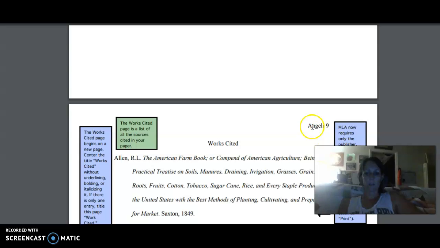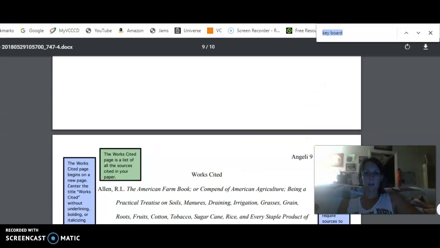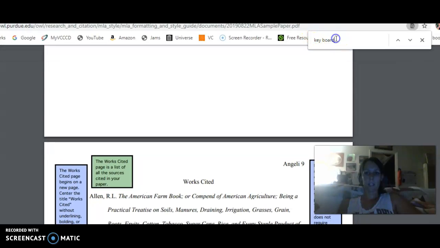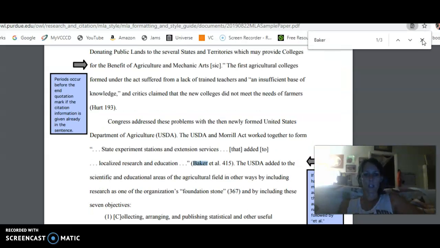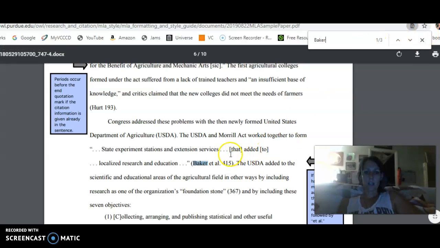So for those of you that don't know, if you do Control F, this little box right here pops up, and you can type. I'm going to exit out to show you. Control F, and I'm looking for Baker. Baker et al., and that means that there is more than one author listed there. But again, the works cited starts with Baker, and it matches the in-text citing.